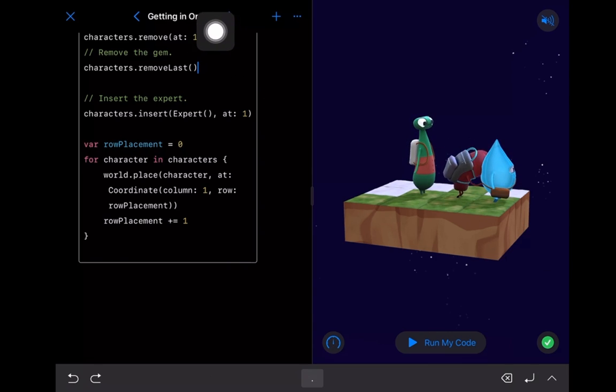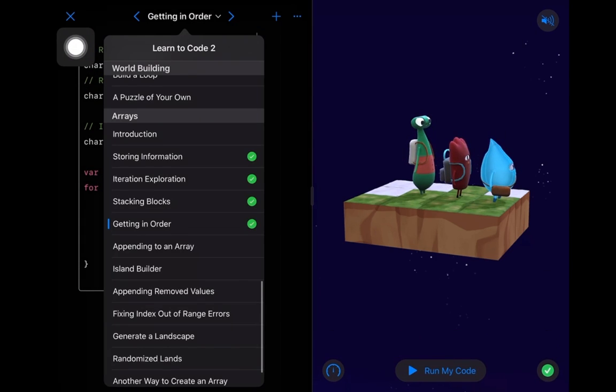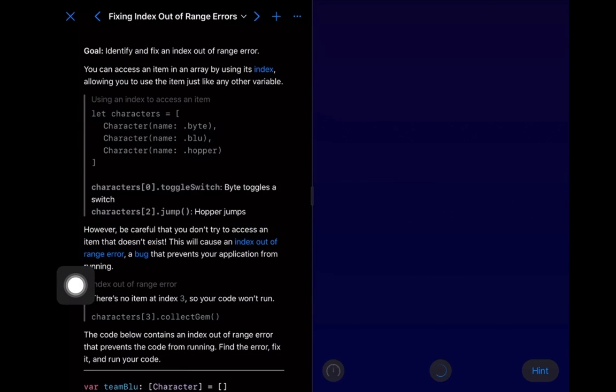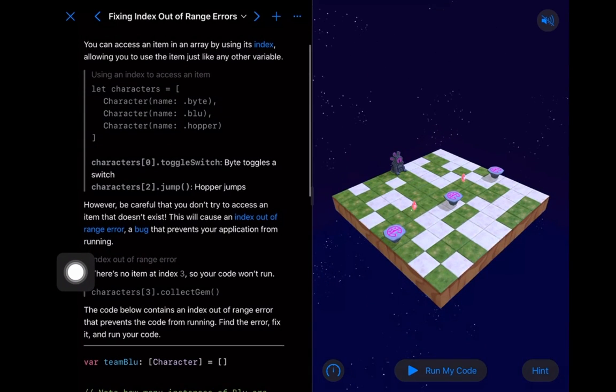All right, so let's go up to here, up to getting an order, tap on the title. We are going to pick fixing index out of range errors, so down here. Our goal here is to identify and fix an index out of range error. We can access the item using its index, like this down here, characters to jump. Who's that telling to jump? It's telling Hopper to jump because it's 0, 1, 2. And if we tell character 0 to toggle a switch, we're telling Byte to toggle the switch, because that's the very first item in the array.